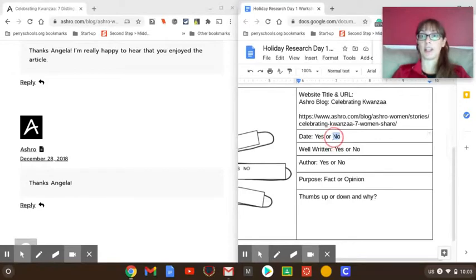All I'm going to do is highlight that. I can do that by using my highlighting tool, or what I like to do sometimes is just delete the other answer and then you have your answer. So no, there's no date.